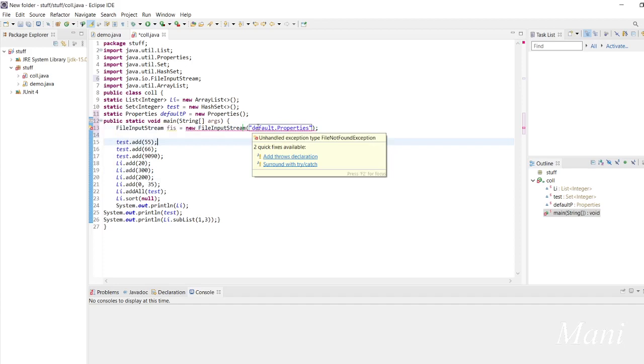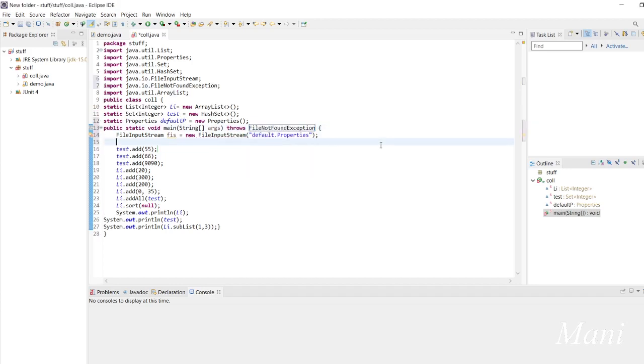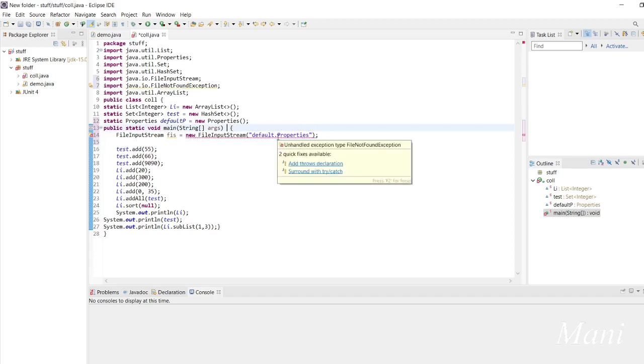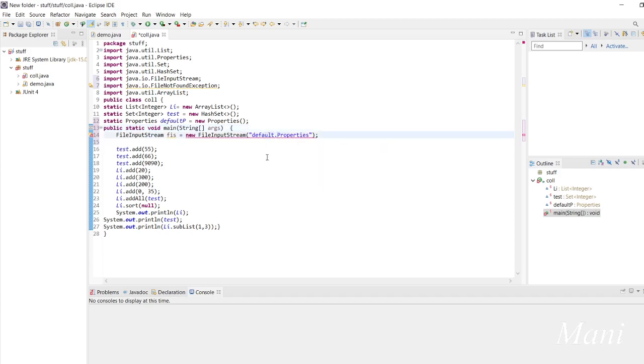Now, Savita, can you fix this problem? So what is the error? One second, show it to everybody. Don't just fix it. If you have fixed it, then tell Pavitra also what you have done here. Sir, I'm adding a throws declaration, FileNotFoundException. Savita, can you explain? Sir, this file is not there, so it's throwing FileNotFoundException.